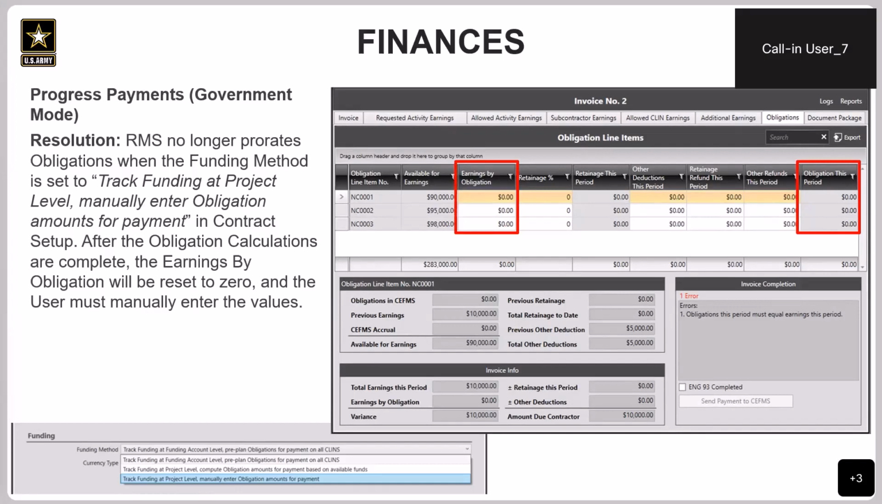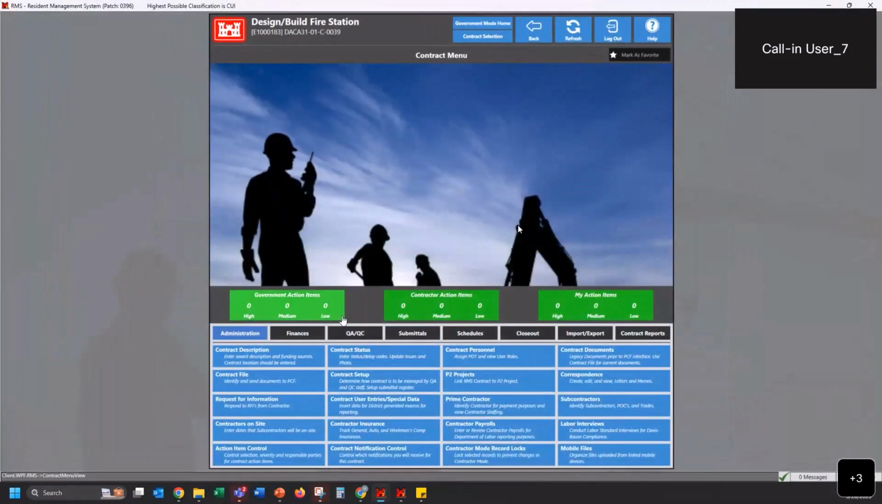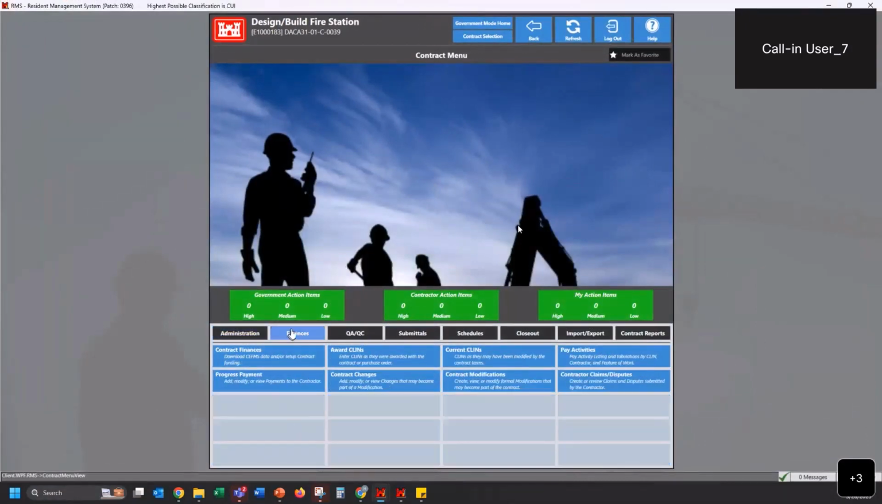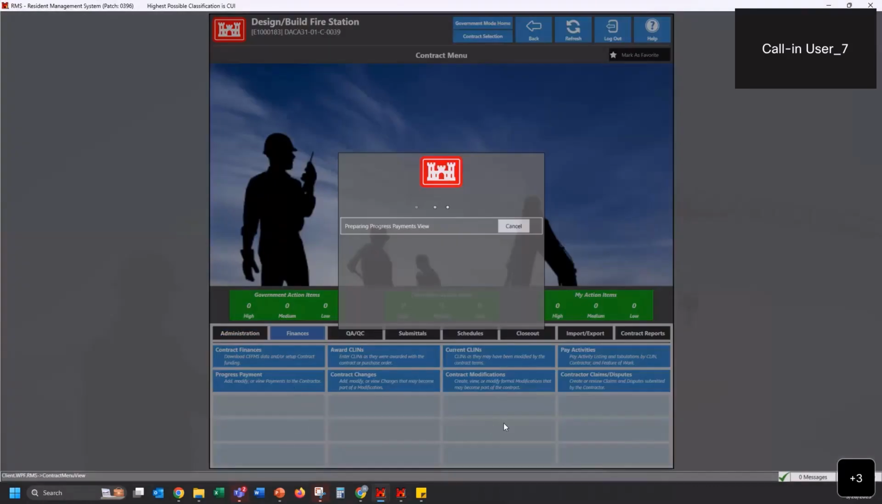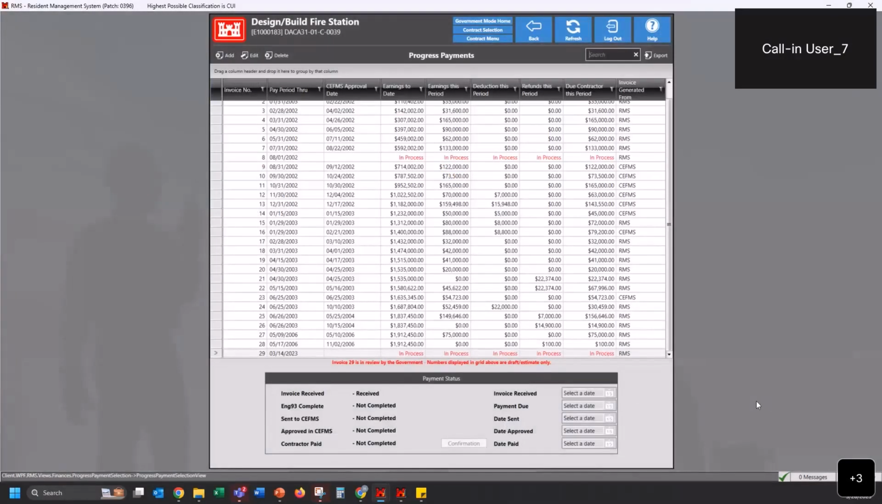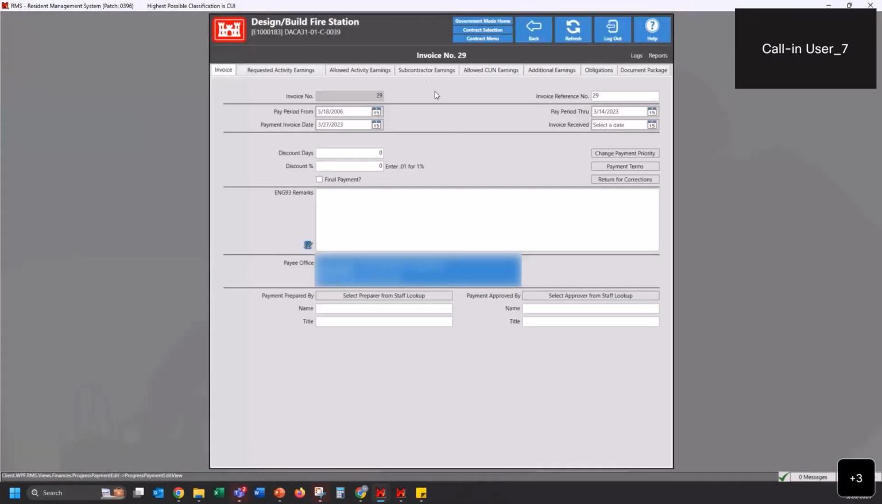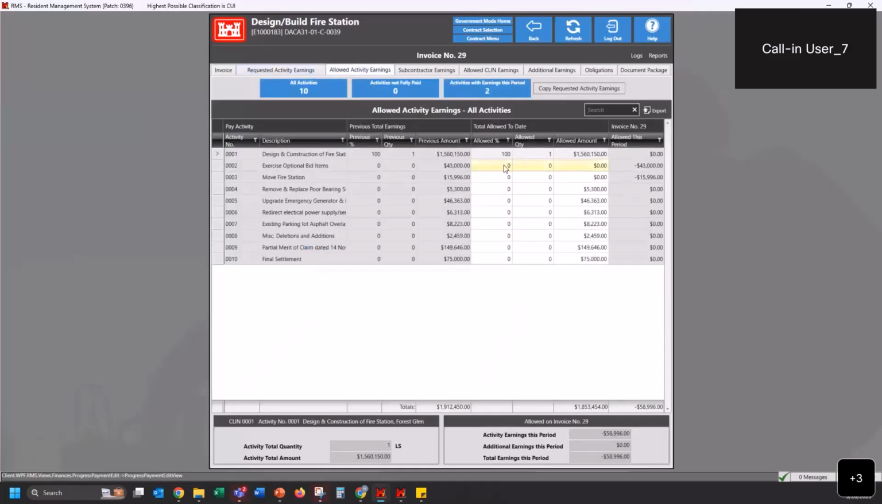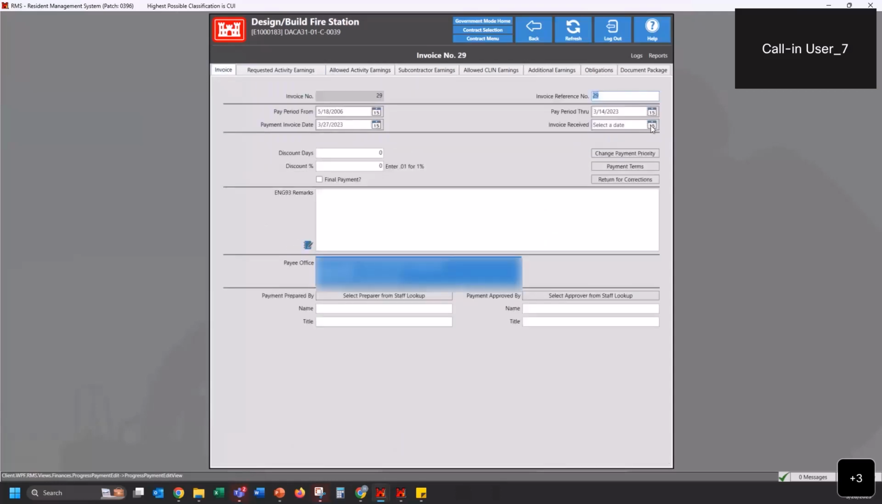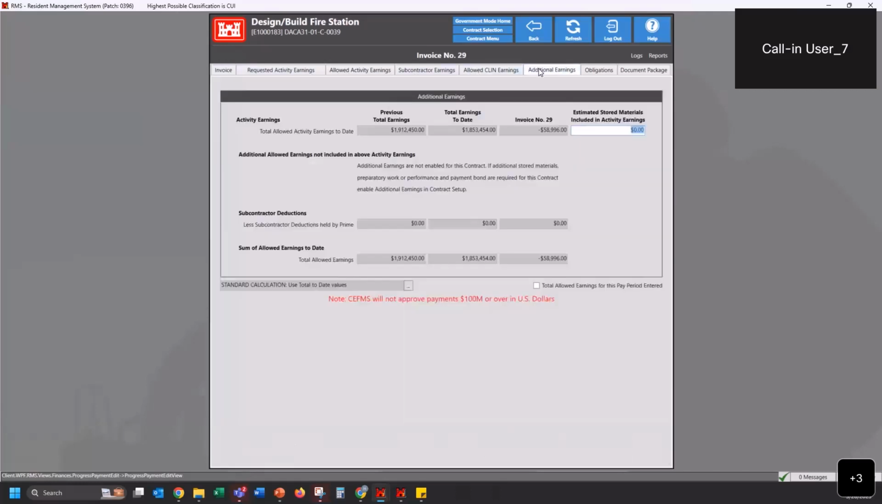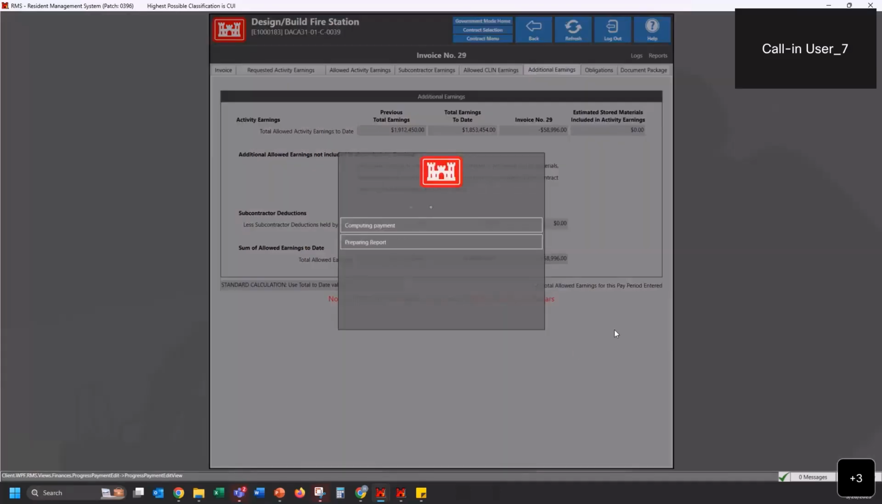Okay, and we will also look at this one in the application. Here I am in the contract, and again, I'll go to finances and get into progress payment. Here we have a progress payment that we can start working on. I'll enter some arbitrary amounts here just for testing. Excuse me, I need to add a date, forgot. Then I'll go to the additional earnings tab and select this as done.